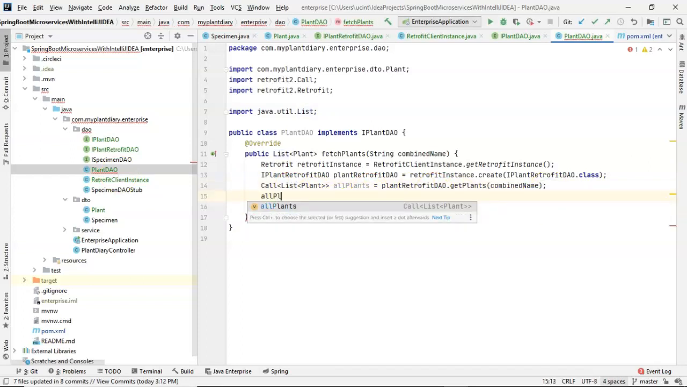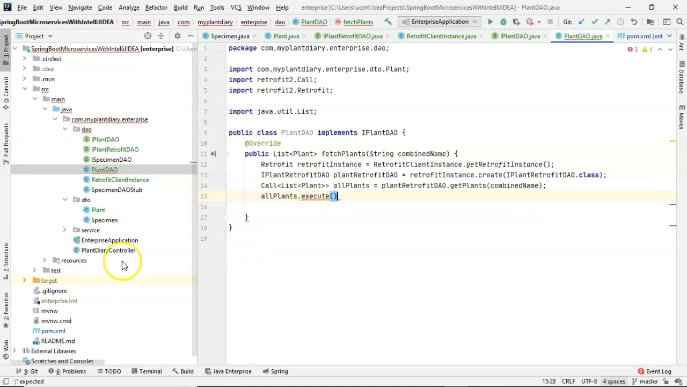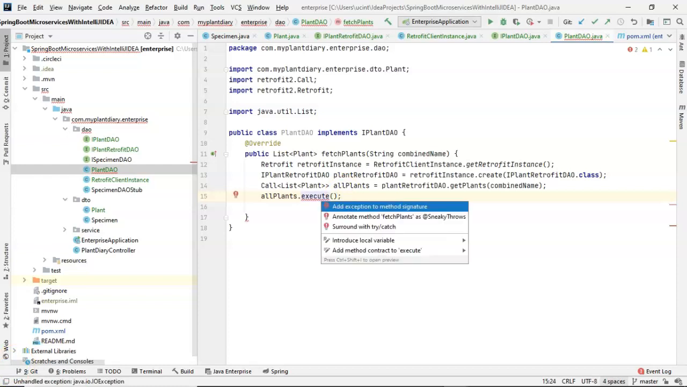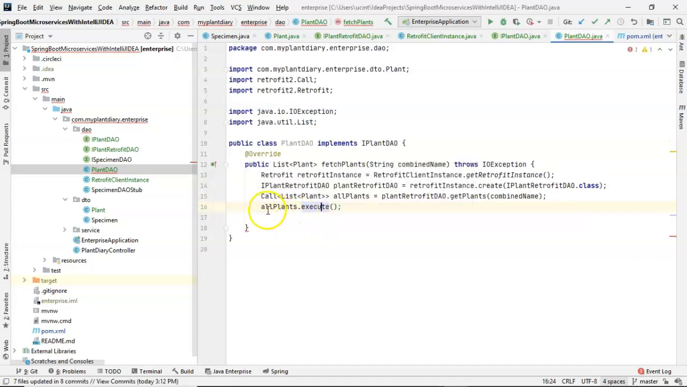Now we'll say all plants dot execute. That's going to start our call. So terminate with the semicolon. It doesn't like it has an exception here, so we're going to need to go ahead and add an exception to the method signature. Probably a good idea to do that, and let's go ahead and take their suggestion here and add it to the interface signature as well, so that it's consistent.